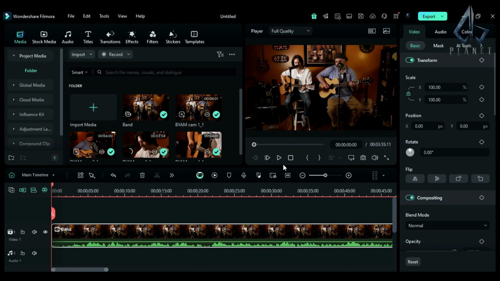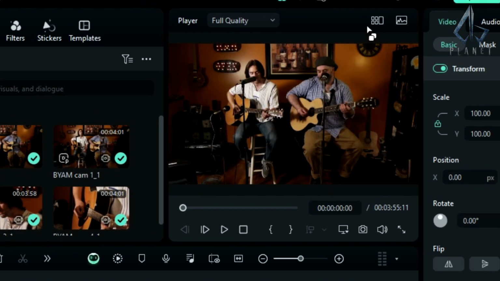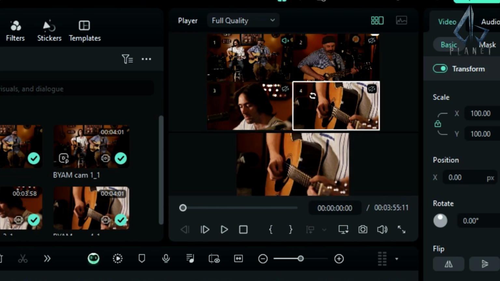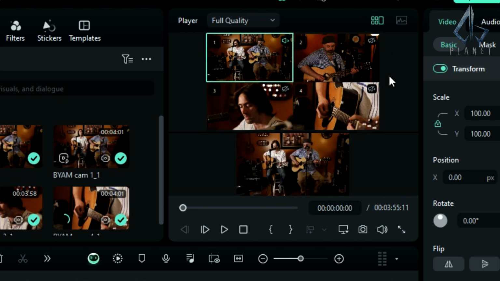Step 4. On the preview screen, click on the multi-camera view switch to see all the multi-camera footage. On top of the preview screen, it will show you all multi-camera footage, and on the downside, it will show you the footage which is selected in multi-camera.